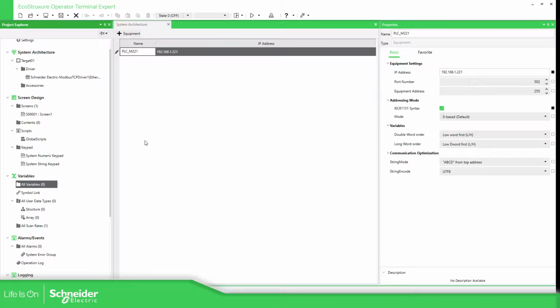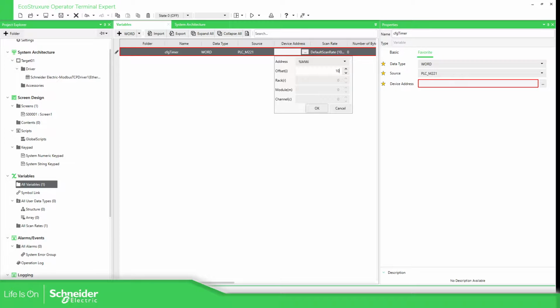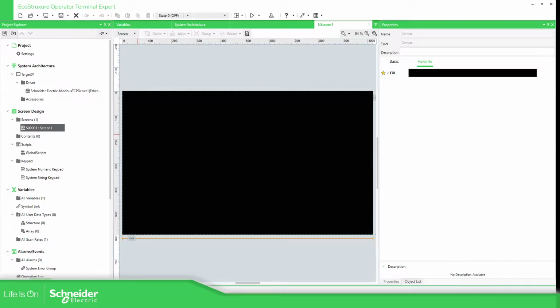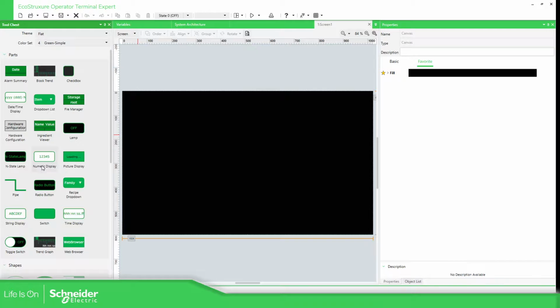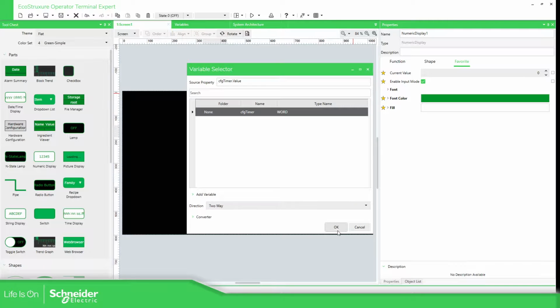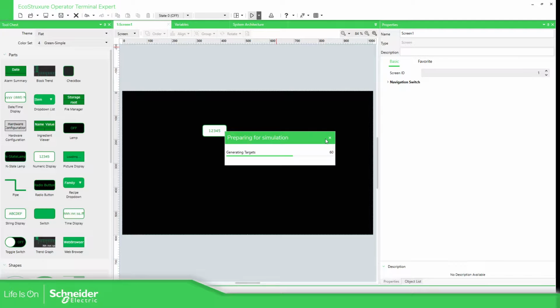Here, all variables, just create one, CFG timer, for example. It's not going to be internal. Device address is going to be 10. Okay, and in here, let me just put the variable that we want to use. Numeric display. Here, variable 2 ways. Okay, so let's simulate.